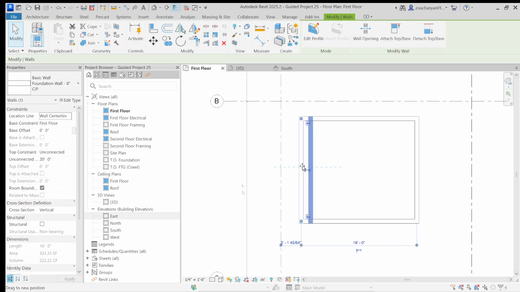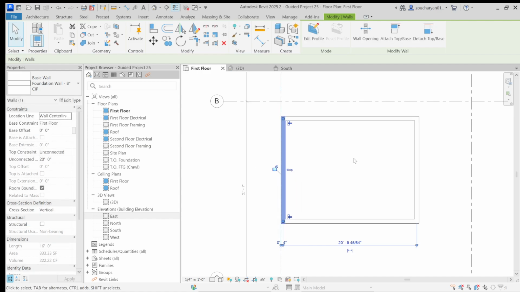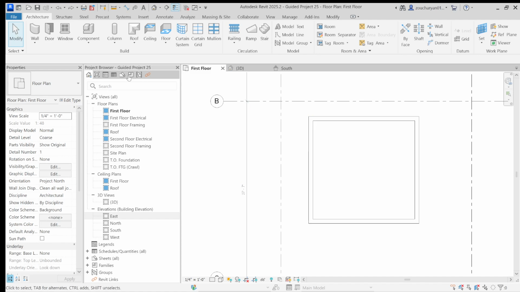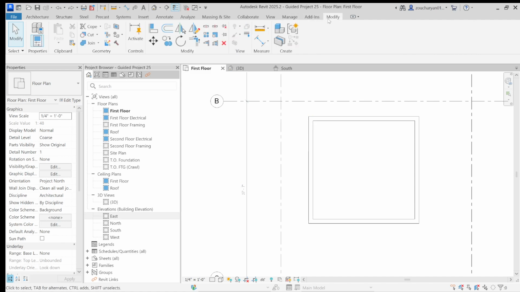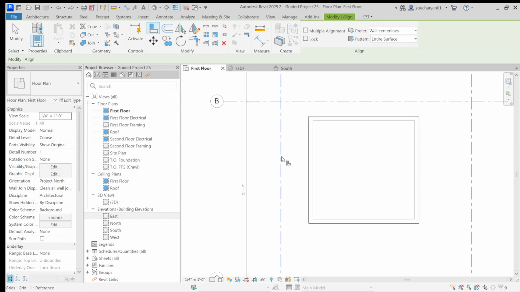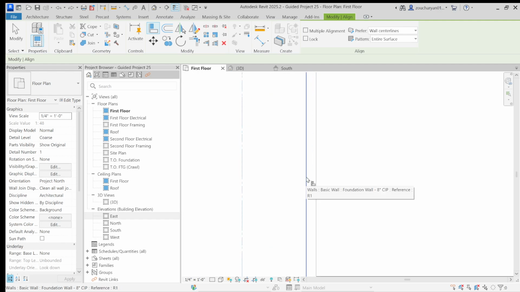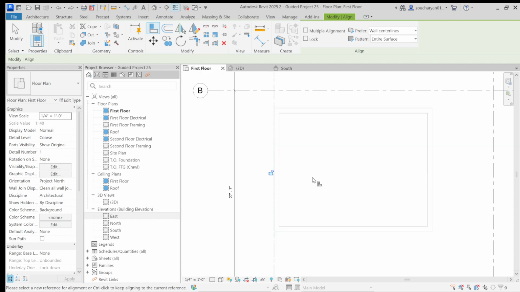Couple ways to do this. I can drag it to my grid. Super easy, super quick. Modify tab, align tool. I click the surface that I would like to remain in place. This grid is going to stay in place. And then I select the outside edge of my wall. And you see it move. I want to lock that into place. This foundation wall is going to stay on that grid forever.